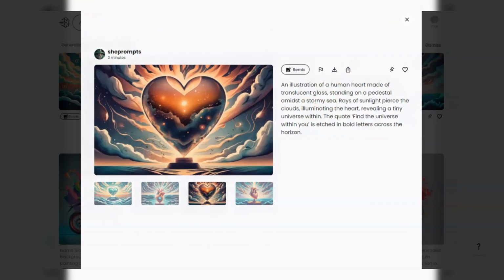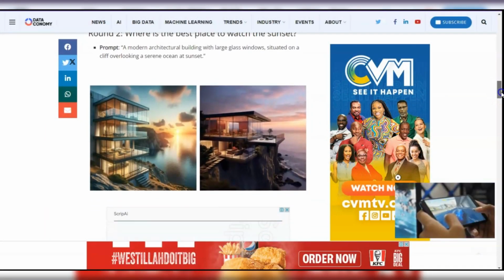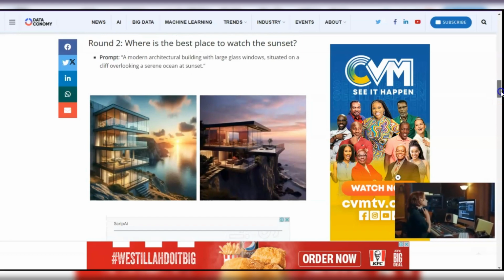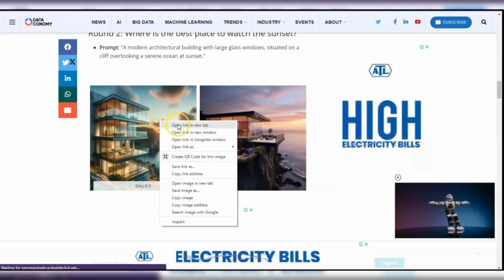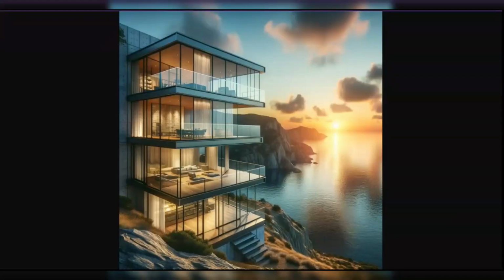Really good job. Okay, now we're going to go down to the second, the modern architectural. This one is the Dall-E 3 one. Let's take a look and see how that goes. Oh wow, I love the clean lines, and I love the glacial look of the water.